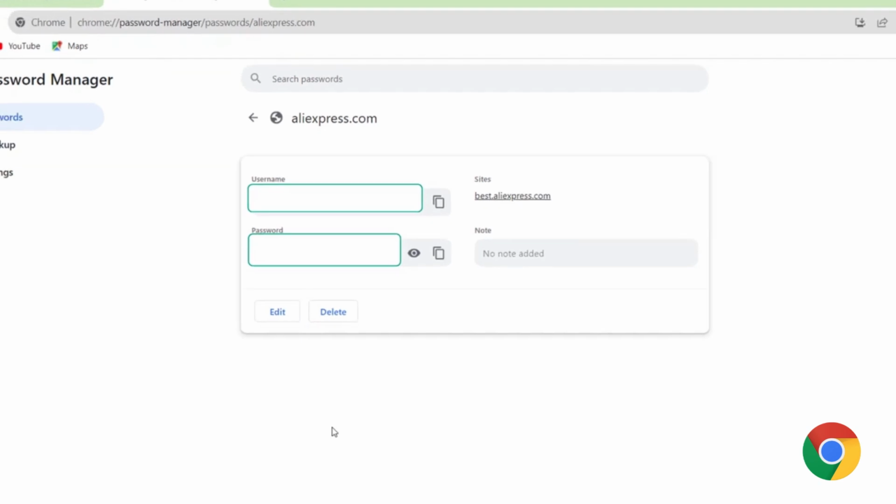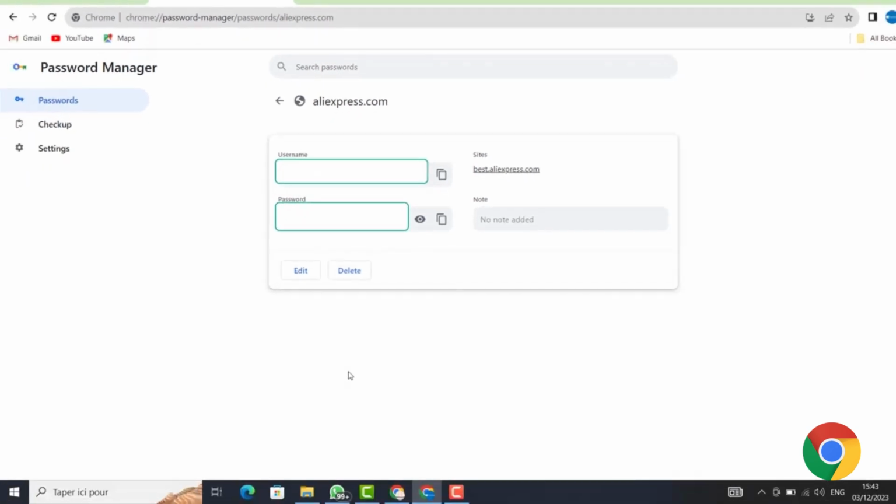As you see, guys, this is the easy method to view and change the saved password on your Google Chrome.